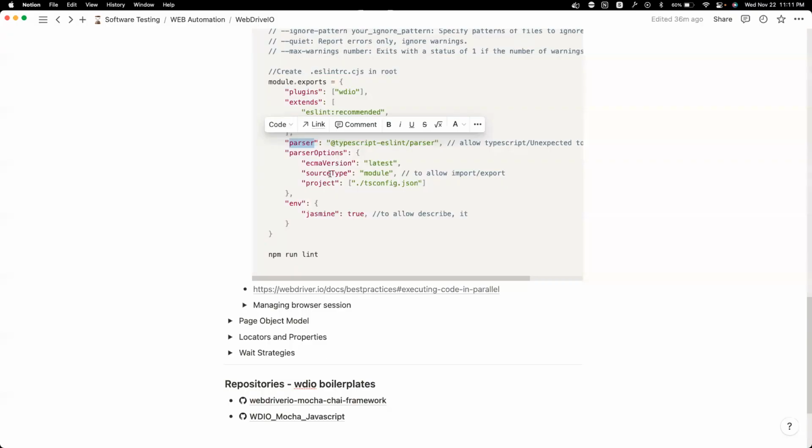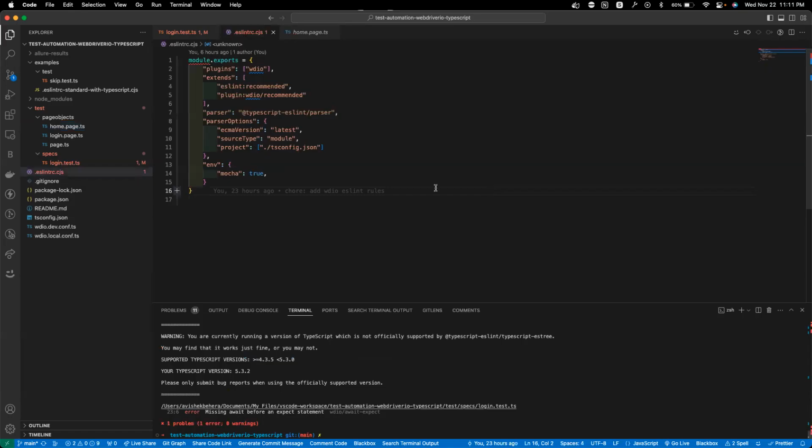Apart from that, something else is that I have added the module source type as module. What happens if I don't give it?